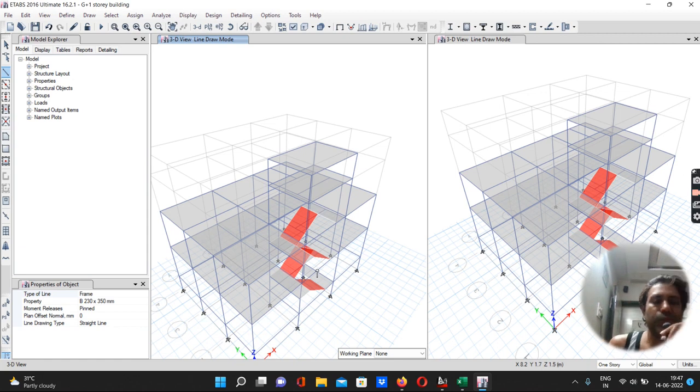Now we have to give the load for all the model. So first of all, we have to give a slab load at first floor and terrace floor level, and water tank bottom and top level. At the first floor level, slab: there is a floor finish of 1 kilonewton per meter square and live load of 2 kilonewton per meter square for all rooms.